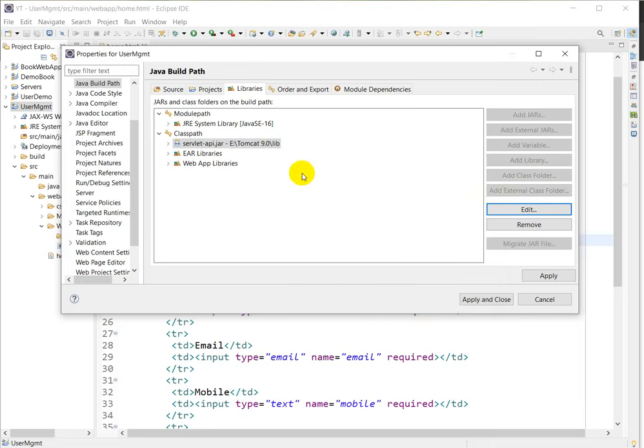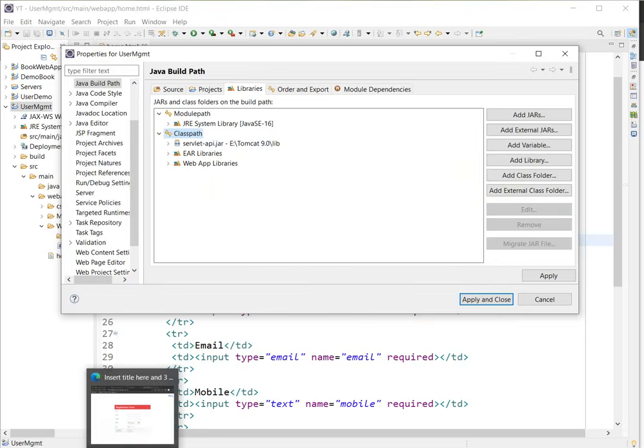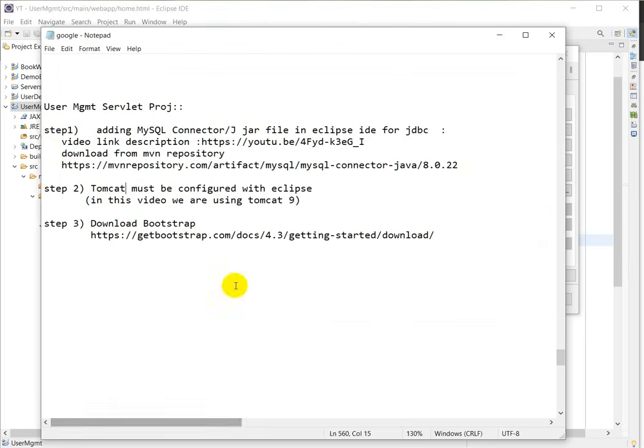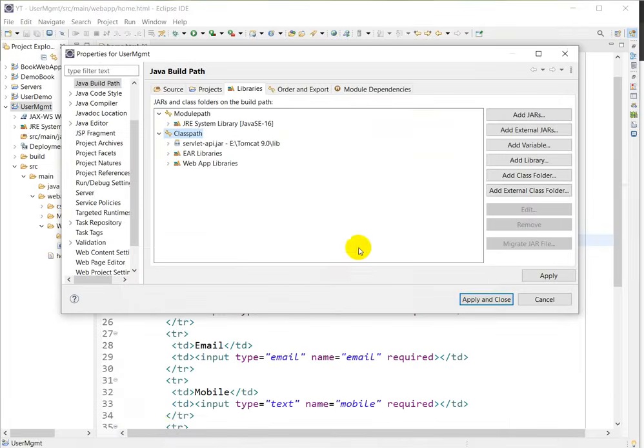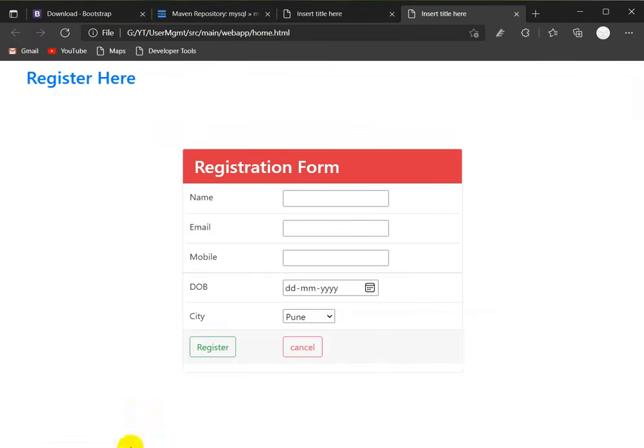Again, for the database connection I am using MySQL. So for MySQL, for downloading, I have already made a video. I will give link of this video in description. That is for adding the MySQL connector J jar file in the Eclipse. In this video I will also explain how to download.